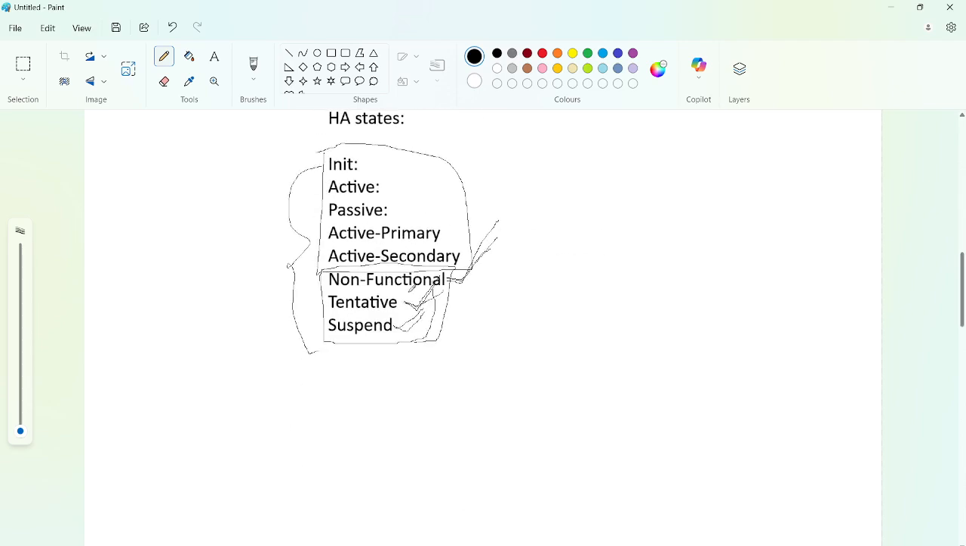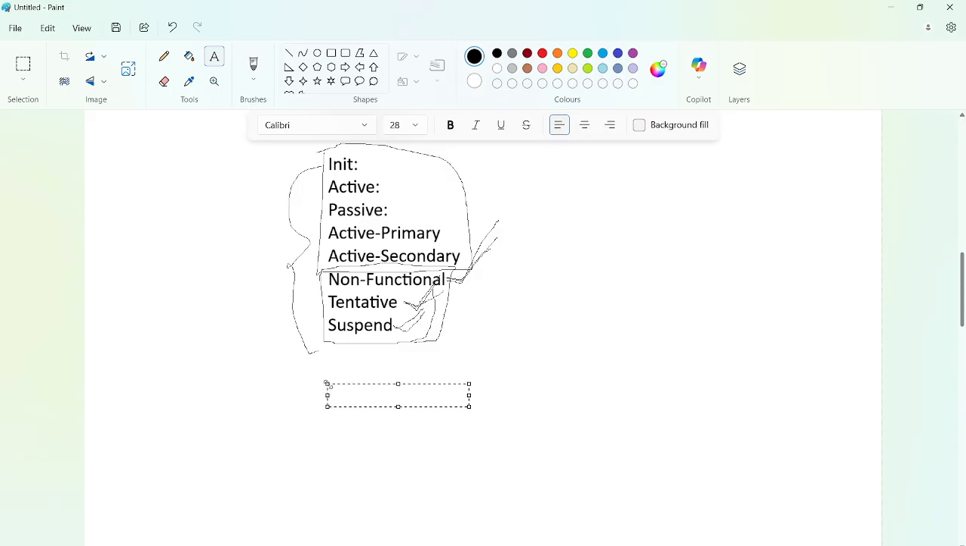And the next thing is we'll be having some failover conditions. I will talk about that later. And now we need to know the concept of preemption. We have a concept of preemption here.